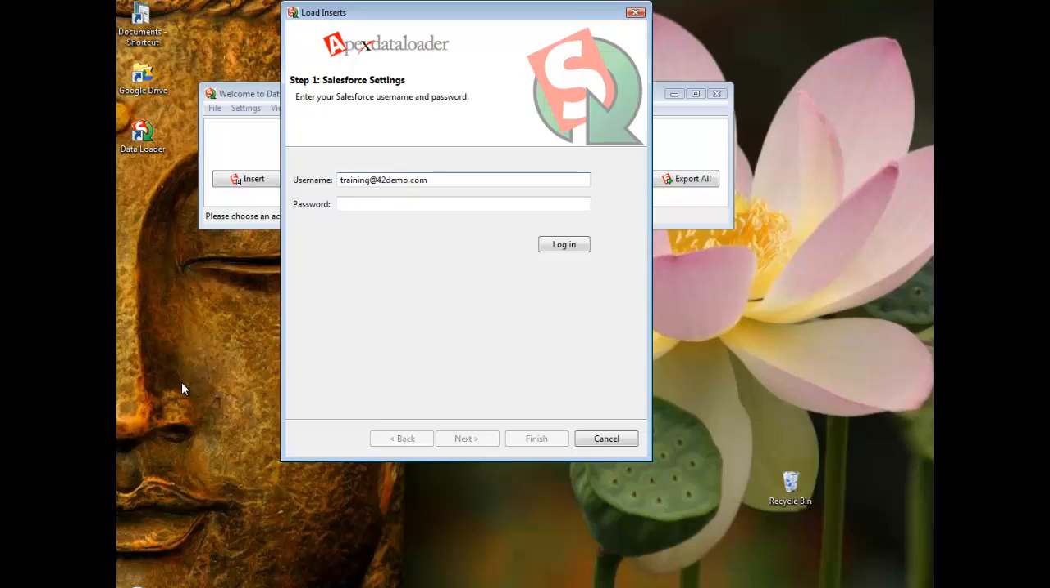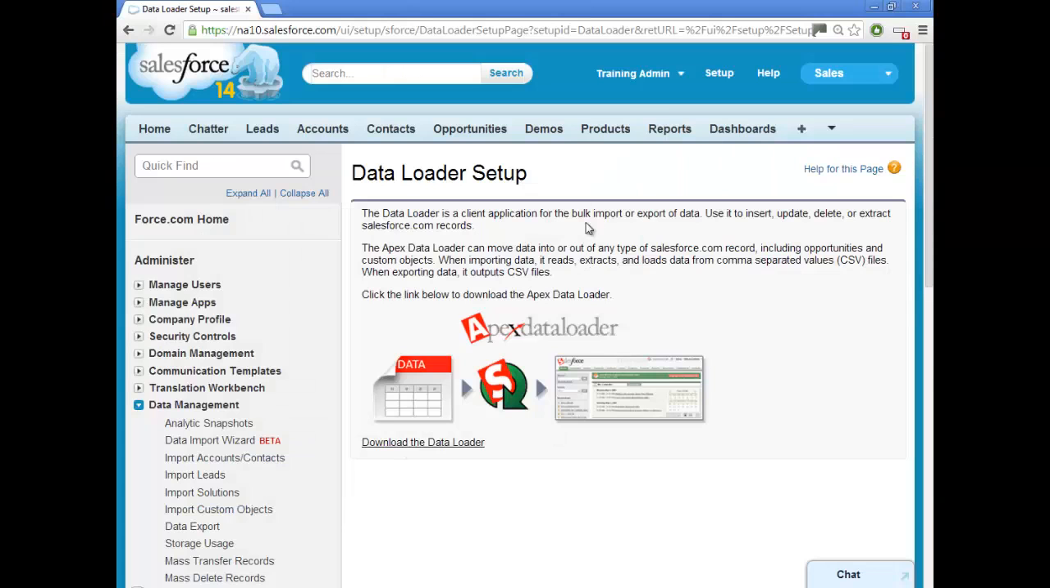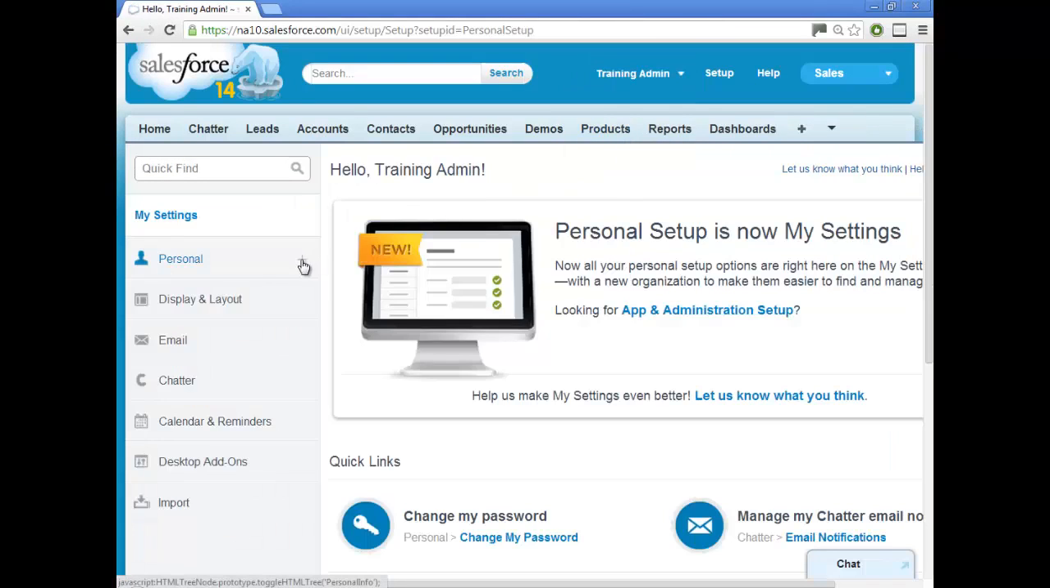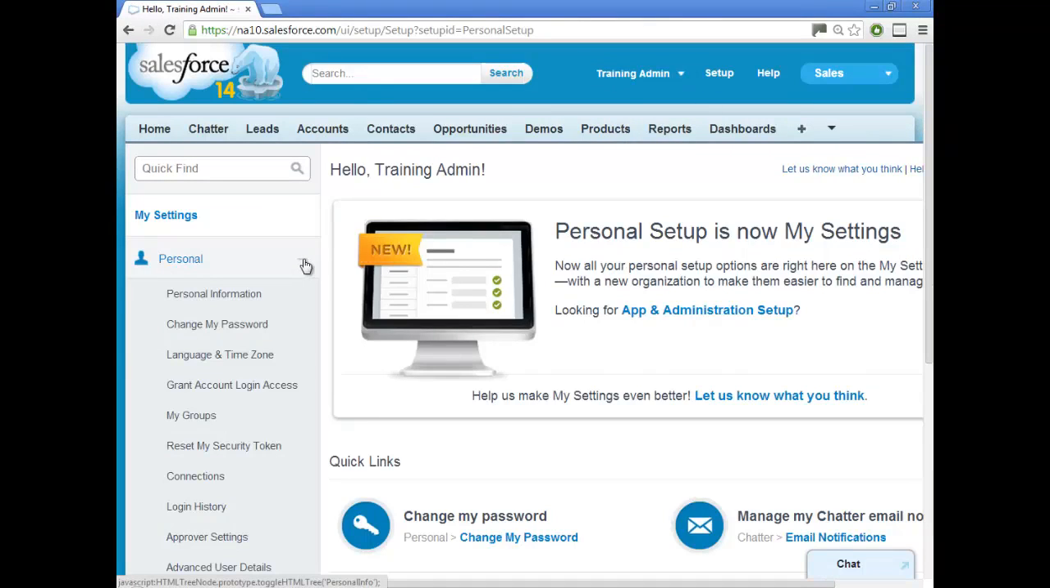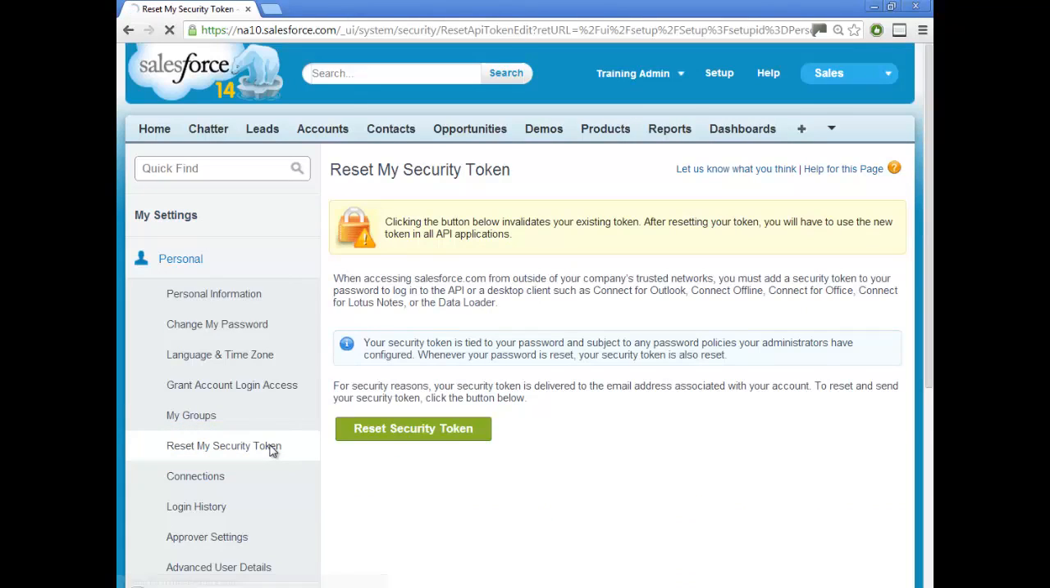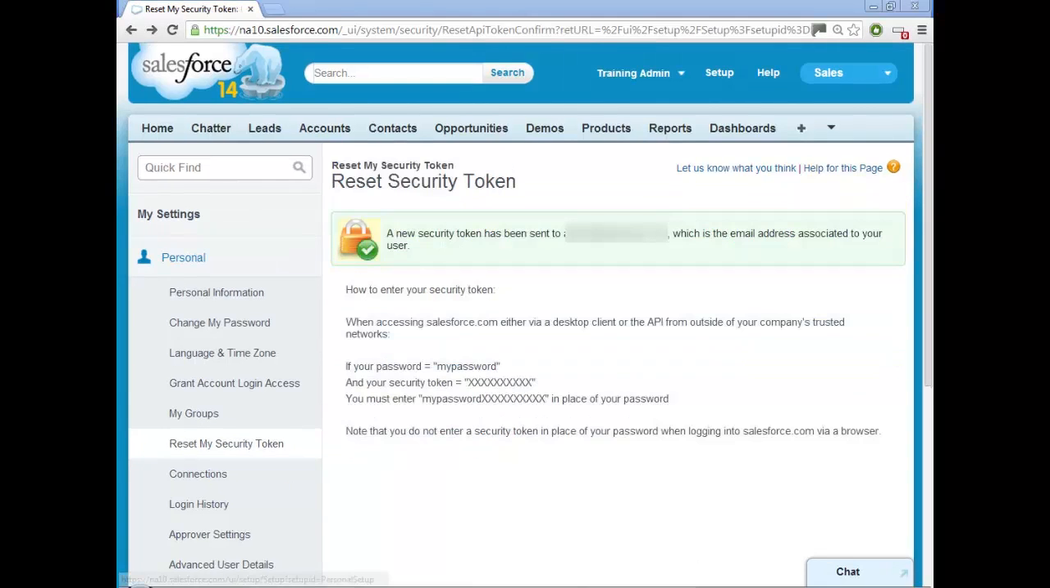If you don't already have a security token, let's get you one. In the new Setup user interface, we'll click on our name, then My Settings, then expand the first section, Personal. Then select Reset My Security Token from the list. Once we click the button Reset Security Token, an email will be sent to us at whatever email address we have on our Salesforce user record.